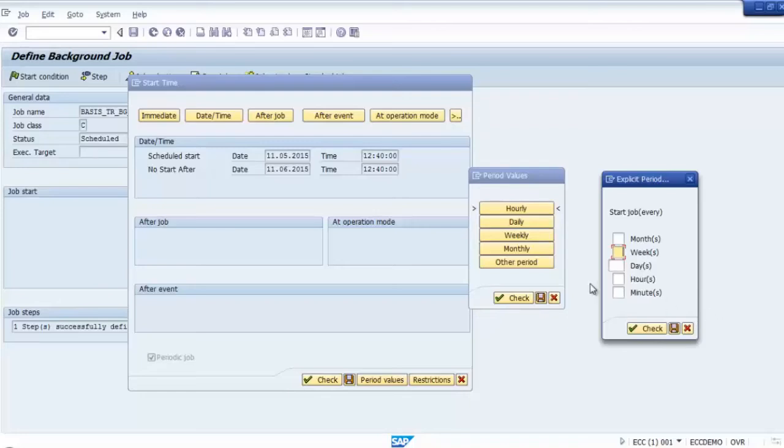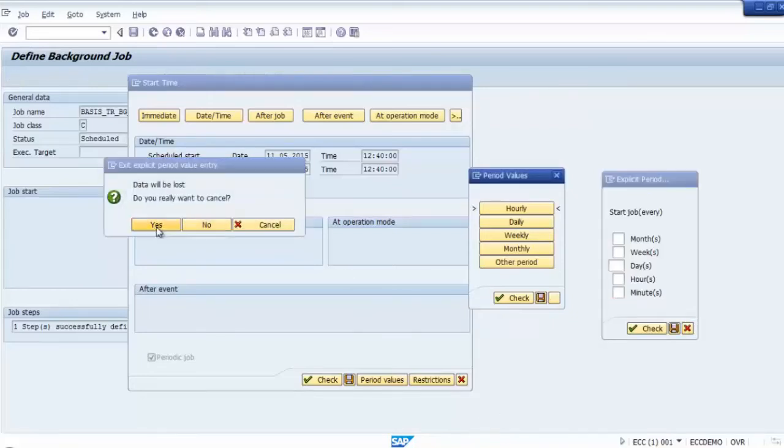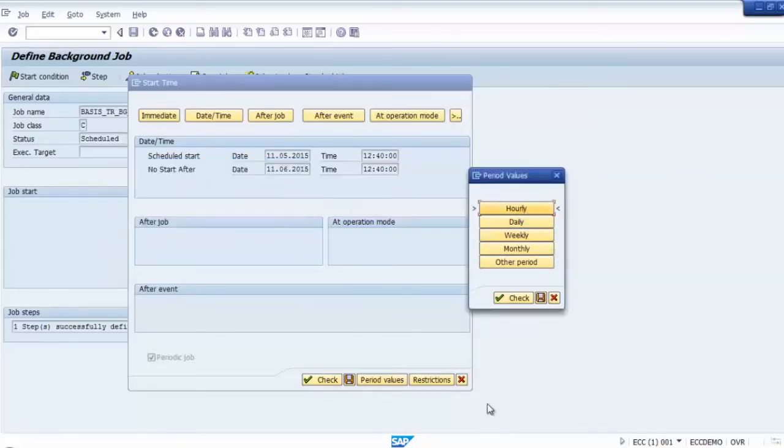And like this, you can specify the days. You can also specify hours, and you can also specify the minutes. Okay, this is for other period, to explicitly specify these values. Okay, so in our case what we will do, say yes, I wanted to only do hourly, check and save.